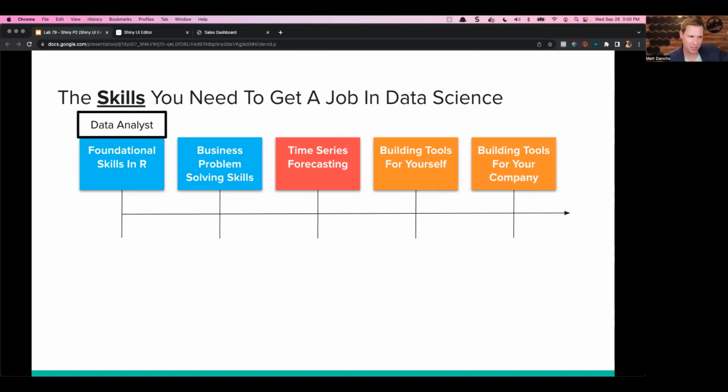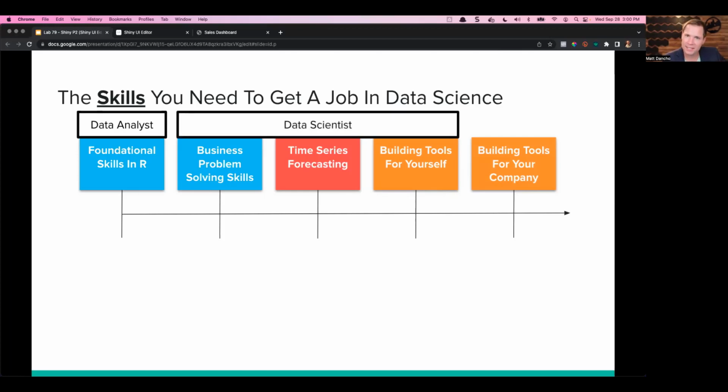So let's talk about positions. Data analyst is the first one. You just have to be decent enough with R, and you can get a data analyst position. But if you want to become a data scientist, you need these next 3 skills: problem solving, time series forecasting, and building tools for yourself. If you have those down, you can get a job as a data scientist. And if you want to progress up the ladder to senior data scientist and make the $150,000 to $200,000 a year that they make, the life-changing lead data scientist, then you need to be able to build tools for your company. Does that make sense?